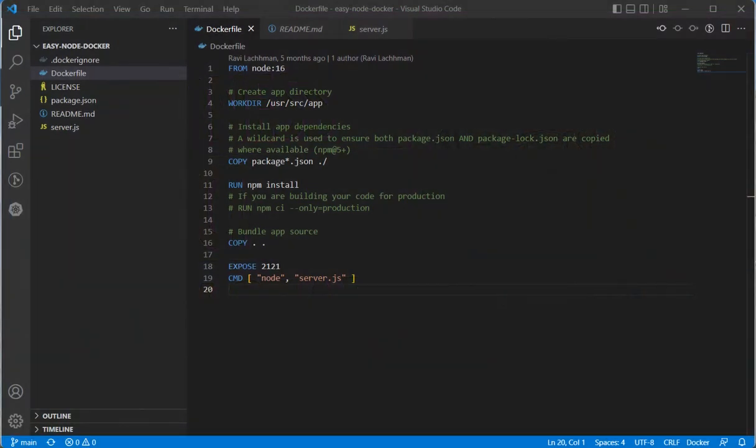Hey, Ravi, and today we're going to be going through your very first continuous integration pipeline. But like anything, we're going to start with some source code. So here I actually have an application, a pretty easy Node.js application that's actually Dockerized.